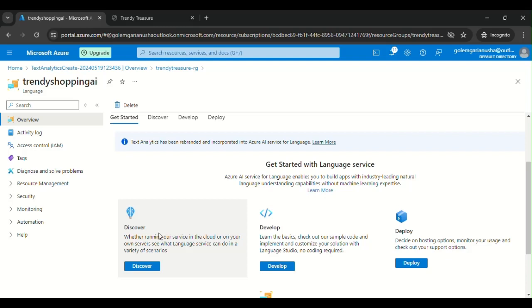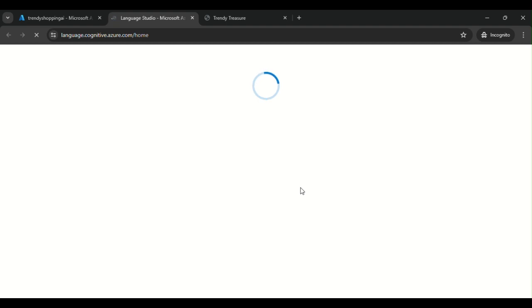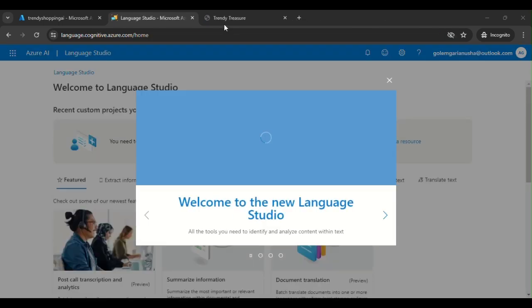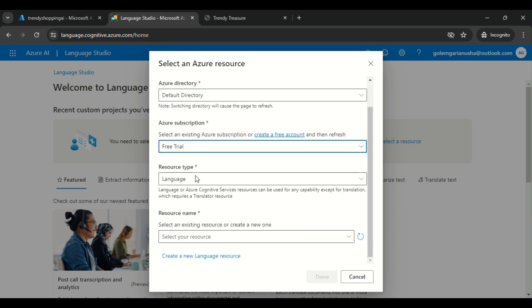By scrolling down, we can get started with Language Studio. We have to sign in. Click on sign in. Then by default we have Azure directory. Click on Azure subscription, that is free trial. Then our resource name, that is Trendy Shopping, which is already given. Click on done.